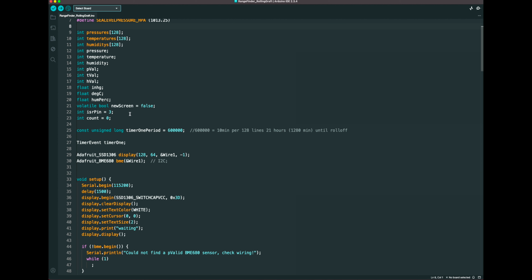We have an interrupt service routine that's going to go off on pin 3, and we have ISR pin 3, and we're going to use a count, and that's how we're going to sequence through screens. We're going to set up our timer time event, and it's going to happen every 600,000 milliseconds or 10 minutes. Our timer, we're setting up an instance of the timer, timer 1.